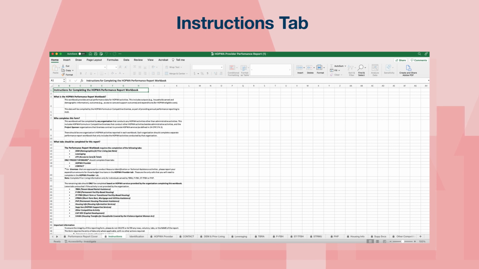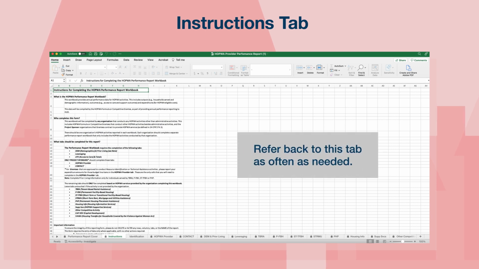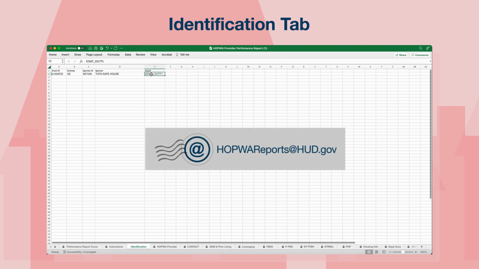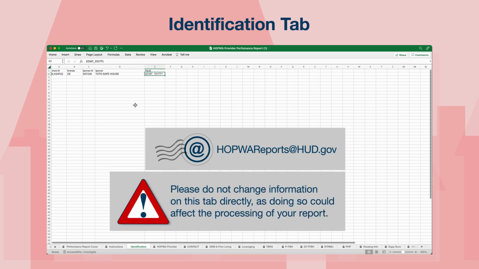Instructions tab. Read over this tab and refer to it as often as you need for written guidance on completing and submitting this workbook. Identification tab. This tab lists your organization's name and a unique identifying number tied to it. Be sure to review for accuracy. If information is out of date or spelled incorrectly, email hopwareports@hud.gov. Do not attempt to change the information directly. Doing so could affect the processing of your report.